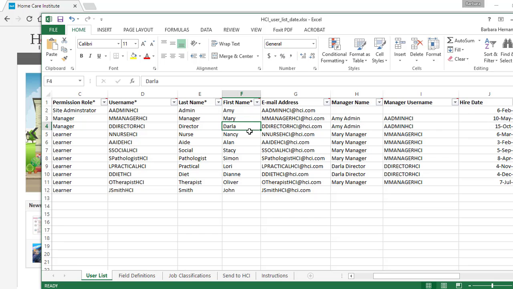Mary and Darla, on the other hand, must be listed as the manager. This creates their team. So Darla's team is actually only comprised of Lori and Diane. Those are the only users that Darla can see when she runs a report and assign training to. Mary, on the other hand, can assign training and run reports on any of these users who have her listed as their manager.